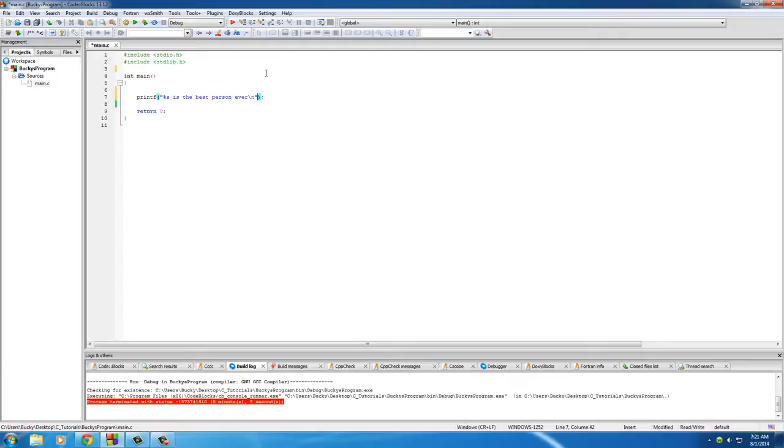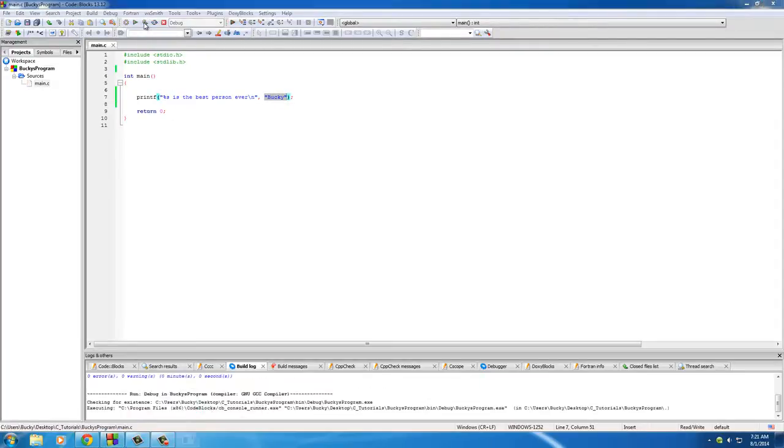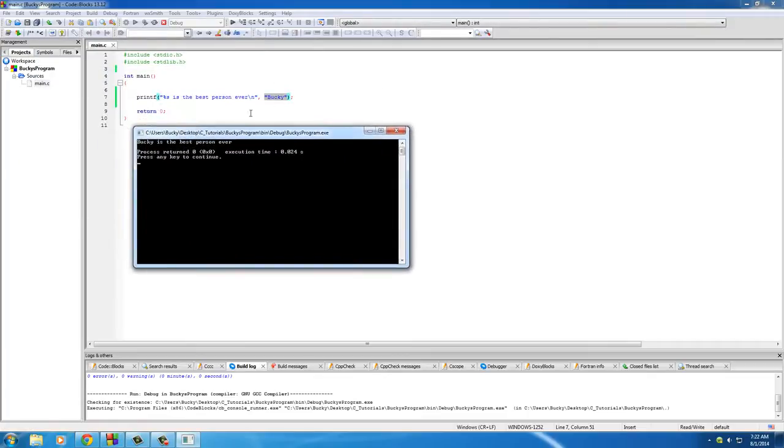So after your first quotation mark, if you press comma and add another string, then you can type something like Bucky, and basically what it's going to say is, okay, I'm going to use this string and say %s is the best person ever, but then I need another piece of information. What string do I use to put in this place? Well, after a comma, that's where you tell it Bucky is the best person ever. So if you build and run this, it substitutes that second string for that %s.